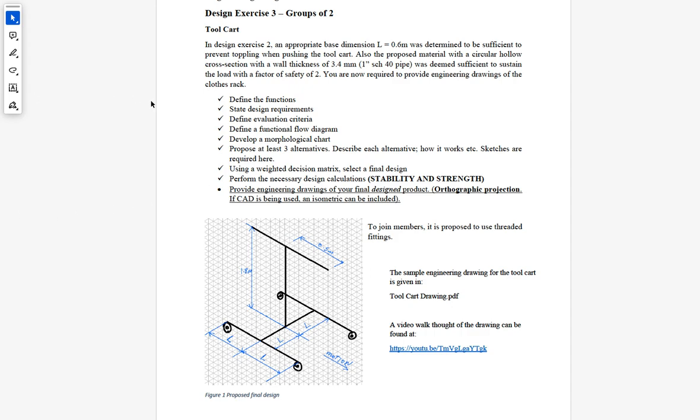Okay, so that is it for the introduction to the design exercise.